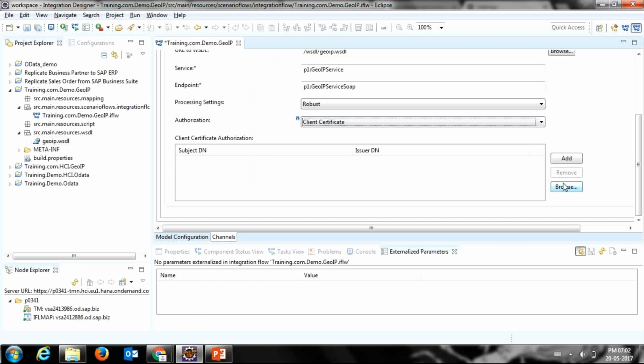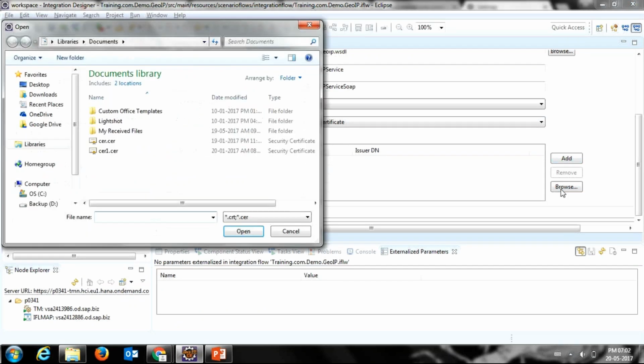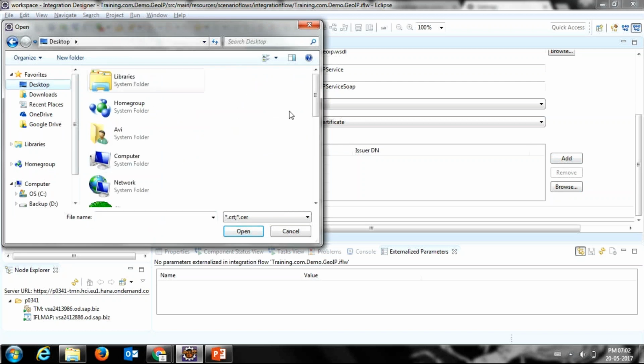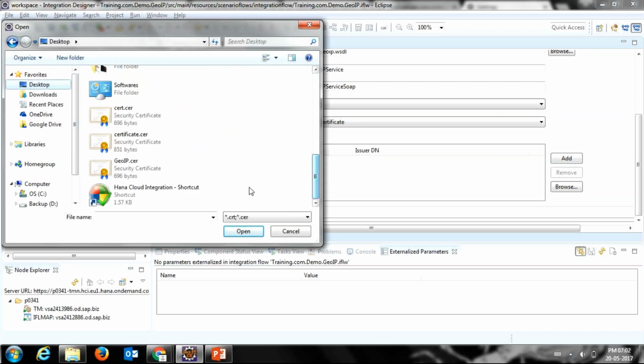So I just need some browser certificates so that my data would flow successfully from my browser to my HCI. So I'm importing one certificate which I have just now downloaded. It's there, the GeoIP certificate.